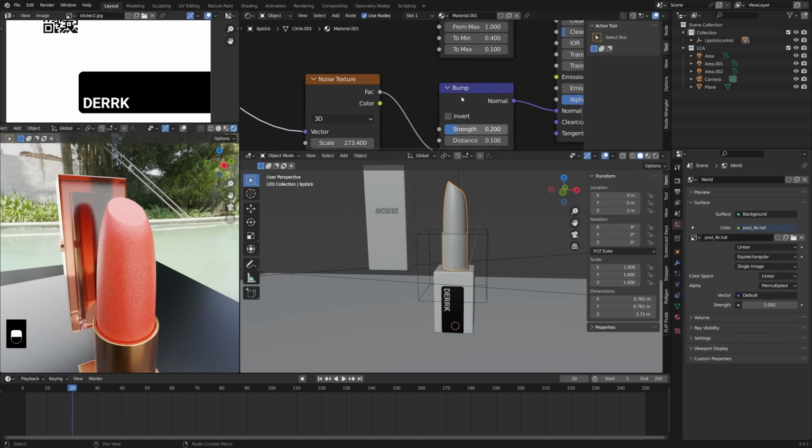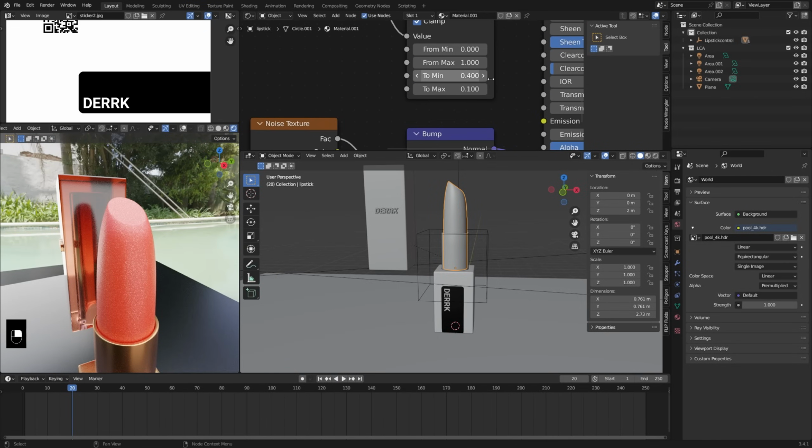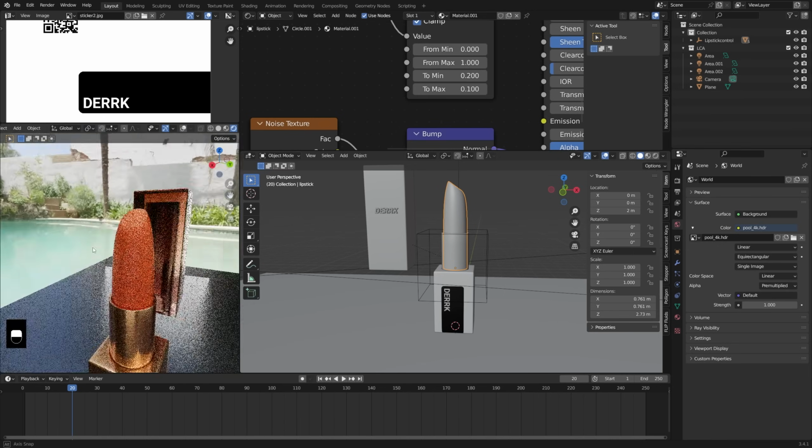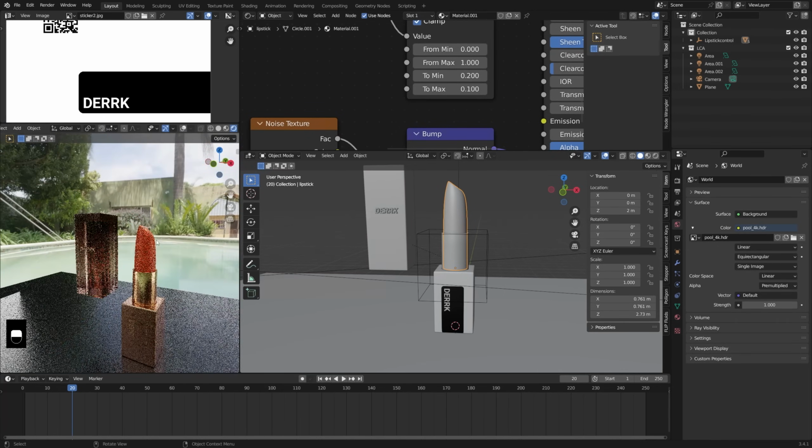Maybe we make the whole thing a little bit shinier. So what was our shiny value? It was this one, 3.2. Looking real wet and dewy for our pool environment there. Okay, so I'd say that looks pretty decent for the lipstick.